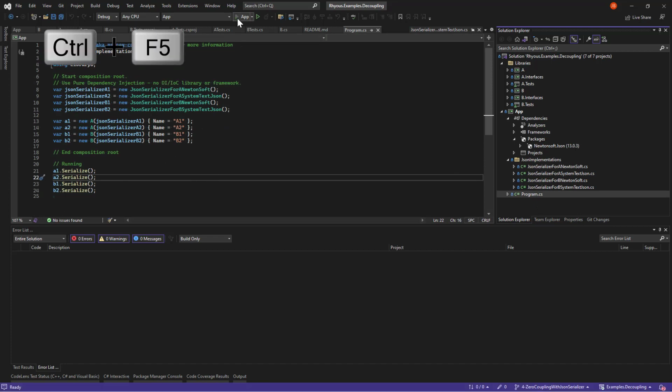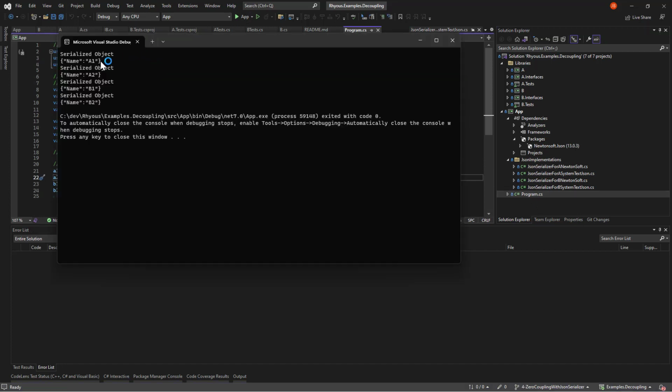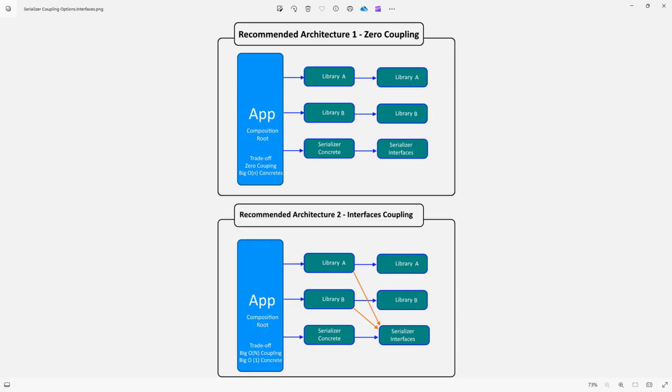And we can run this and see that. So here's the run. This first one uses Newtonsoft. The second one uses System.Text.Json. Same here, Newtonsoft, System.Text.Json. There's really no difference. Either of them can be used, but the point is that we should have a more decoupled architecture.